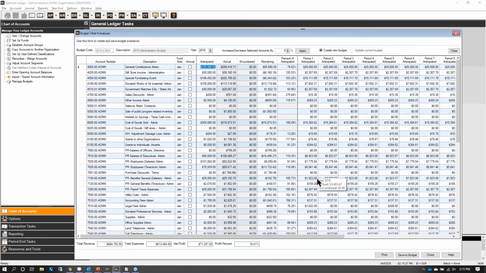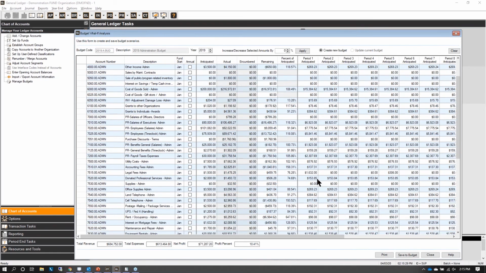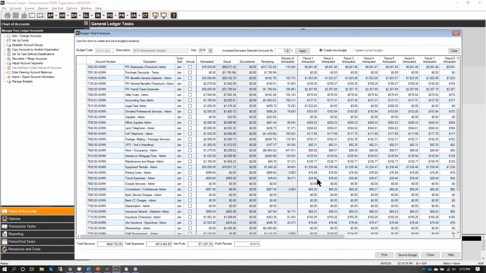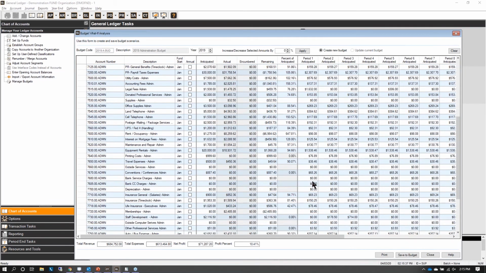This is where the budget management can really shine for you. Let's say I have a budget where part of the year, I'll just make one up here, bank service charges, kind of a bad example, I know, but we'll go ahead and use that for an example here. The bank service charges, let's say in period one, which in my organization, period one is January for my administration fund, we're going to have $150 in bank service charges. Period two, we're going to have $125.